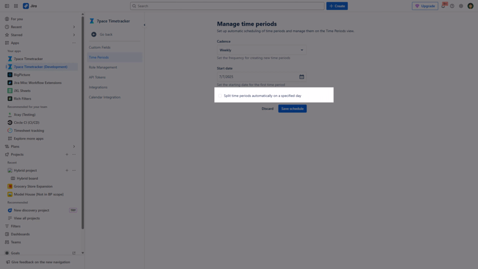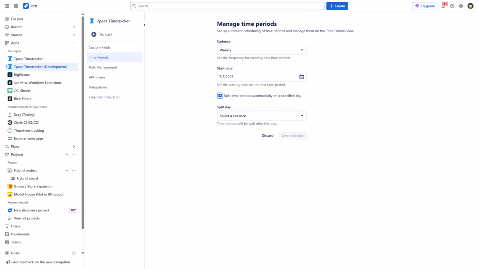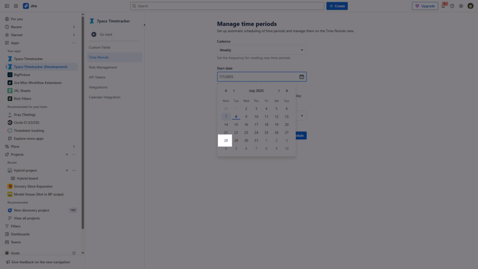The Split Time Periods feature is beneficial to teams who require weekly time period locking, but operate on a monthly billing cycle. In this scenario, a weekly time period that begins on Monday can be automatically split at the end of the month. For example, the weekly time period would begin on Monday, July 28th, but would be automatically split on the last day of the month, a Thursday.